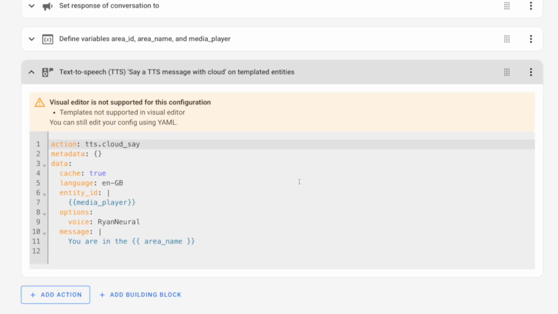Unfortunately, since I've used templates in the values of this action, we're not going to be able to use the visual editor. But you also can use any text-to-speech service you have set up in Home Assistant. Here I'm using the Nabu Casa Cloud because I think it sounds pretty good. Regardless of the action though, you need to make sure that the variable media player is what you provide for the media player in your text-to-speech action. If you've assigned your labels and areas correctly, the value of this variable should be the media player in the room when you use your voice command.